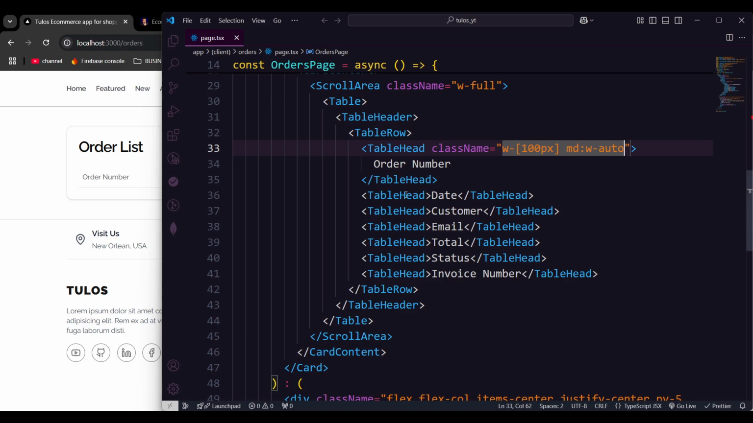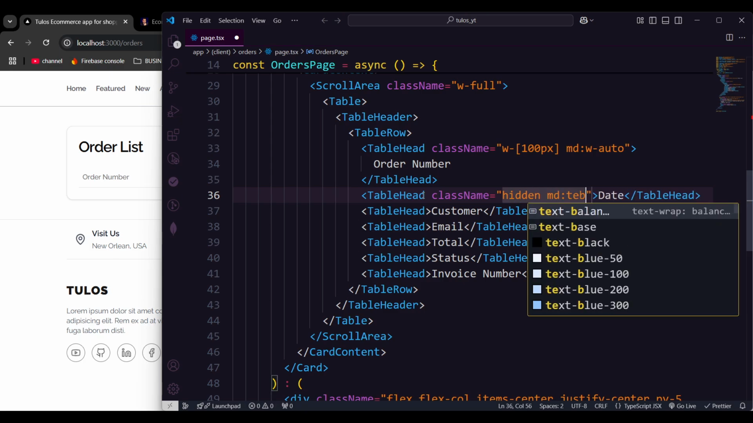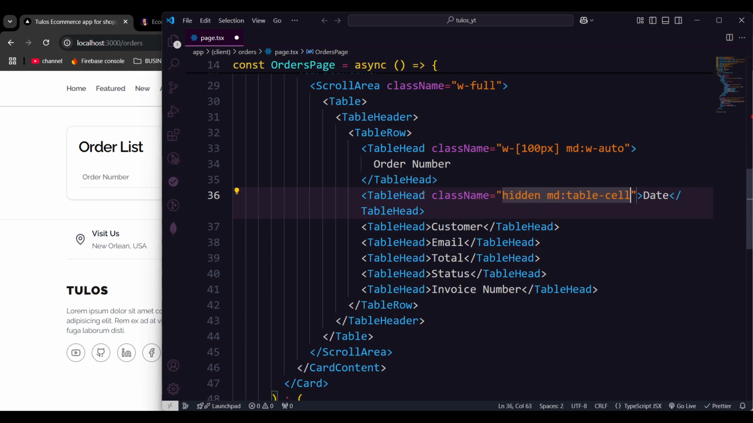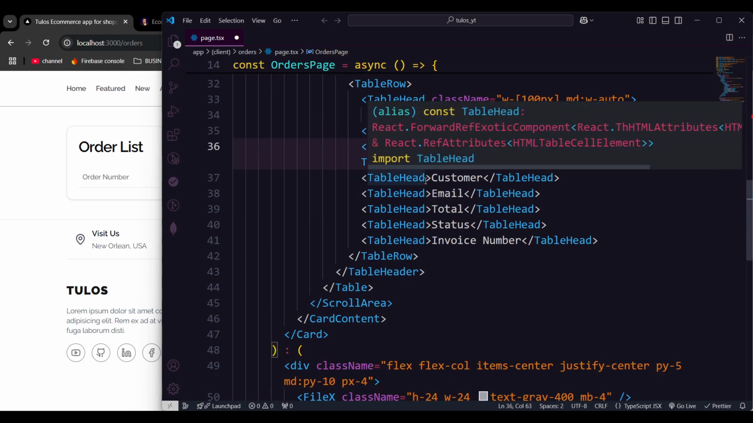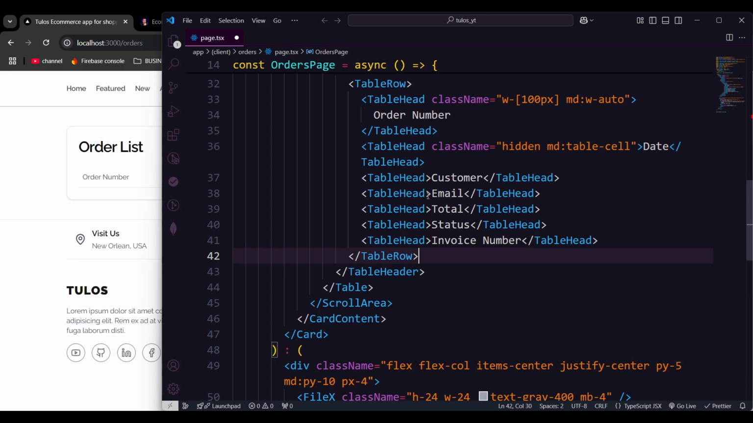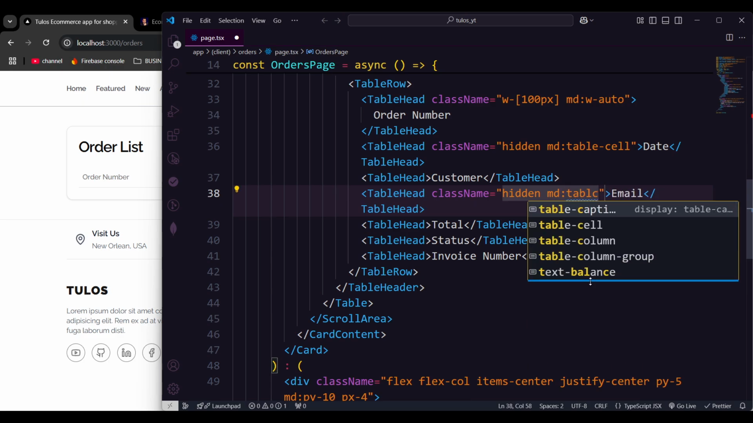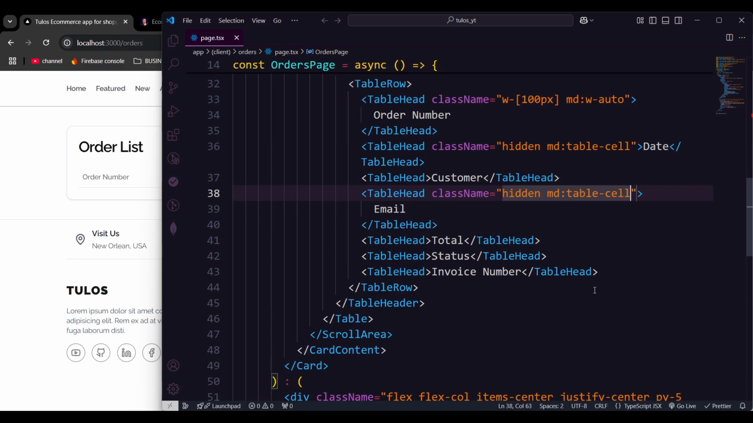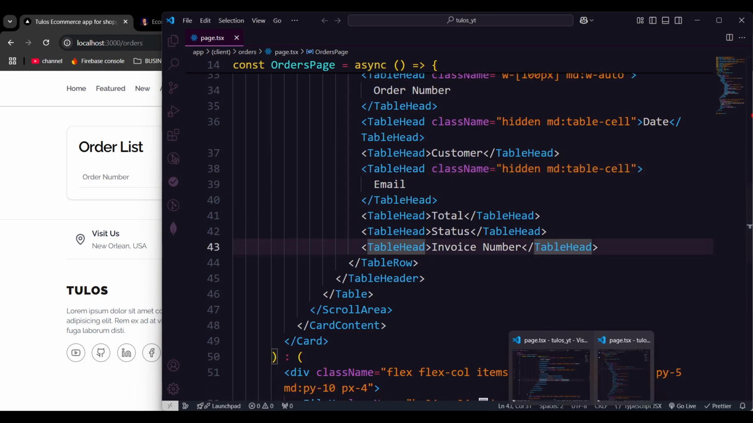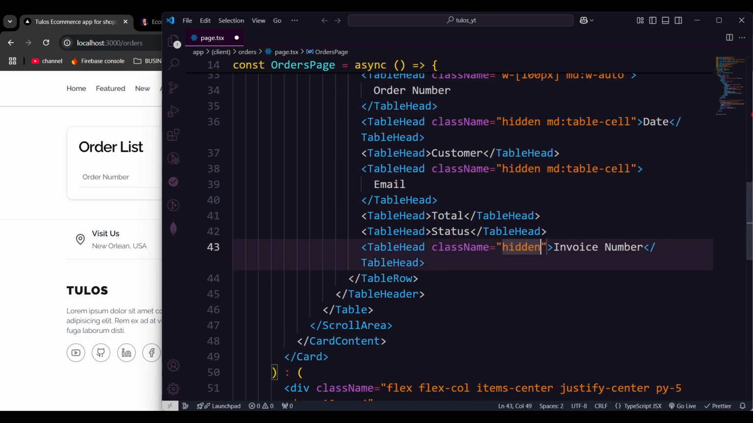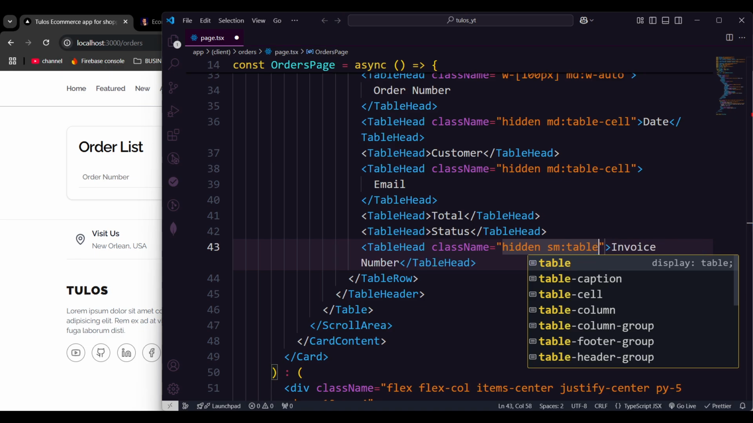Now for the date, it will not be available all the time. So right now we're going to make it hidden on the smaller screen, and MD should be table cell. After that, for the customer, okay, good. We're going to put the name, but the email is not required for the smaller screen. Same thing, it should be hidden, and MD should be table cell, like that. For the invoice number, we're going to do the same thing: it should be hidden for a smaller screen, and SM table cell.